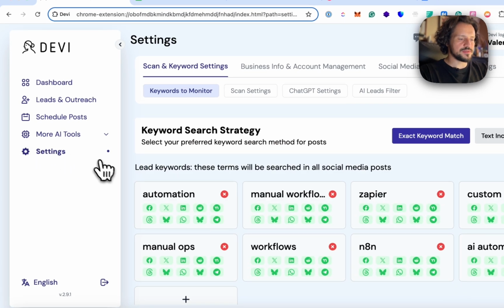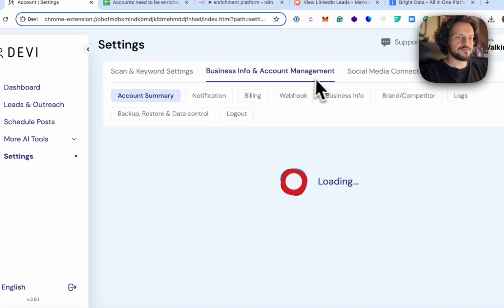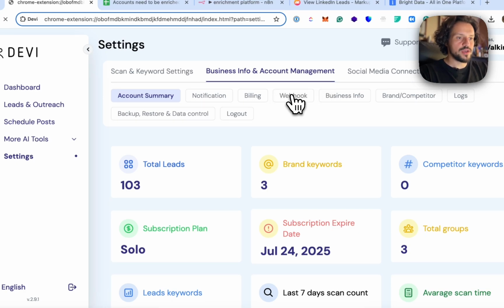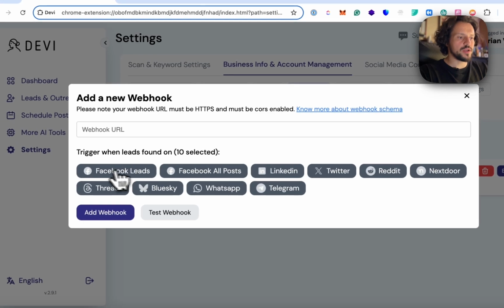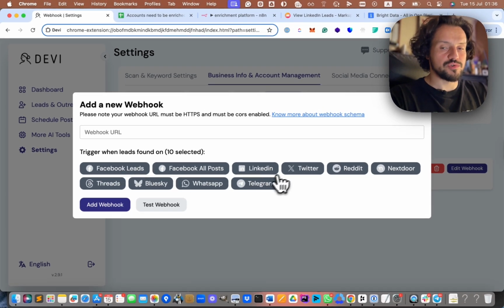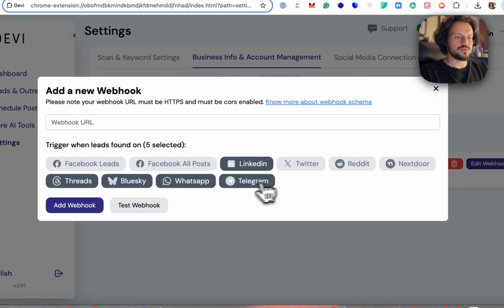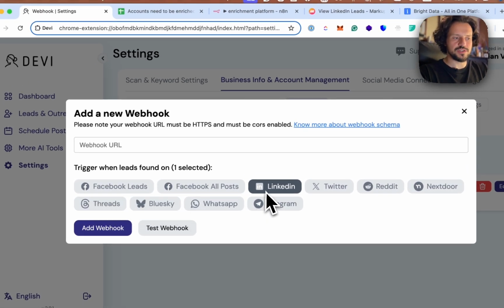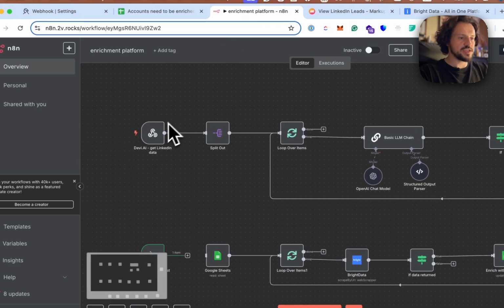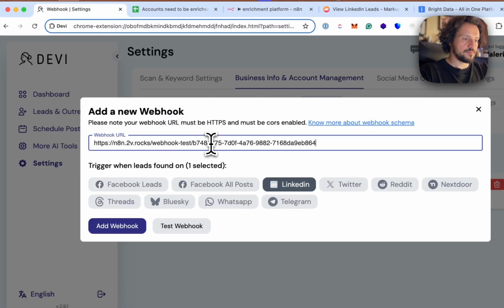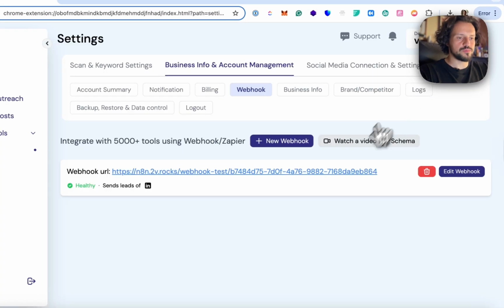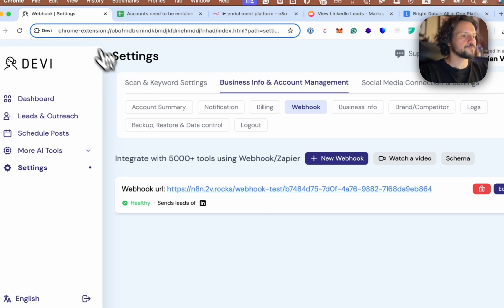I have here settings, and if I go to business info and account management, I can go to webhook and actually configure a webhook. Let's say I want to add a new one, I can add a new one. You can select the sources of leads that will be sent to that webhook. I basically deselected all of those except for LinkedIn because I don't need anything else. And on n8n side, I just start with a webhook node here, select post method, copy the URL, put it in here, click add webhook, it will be tested and ready to go.